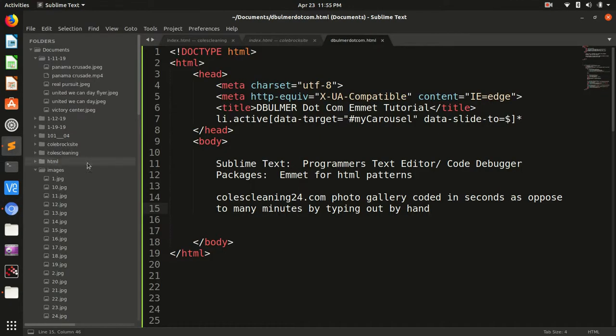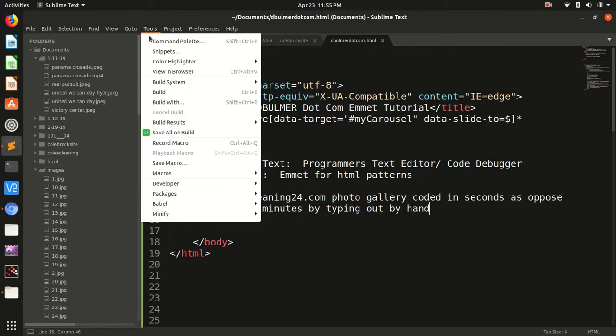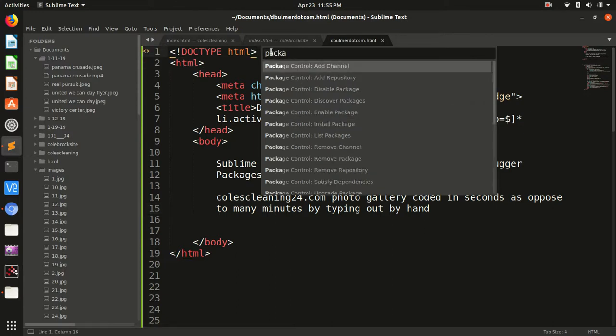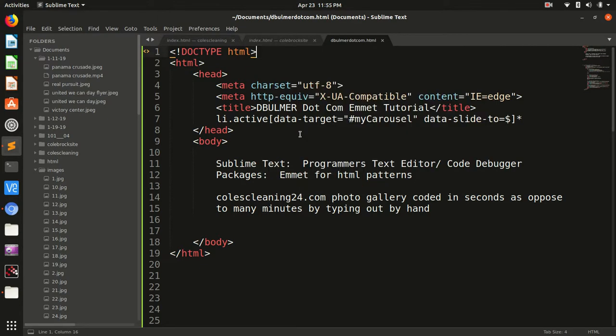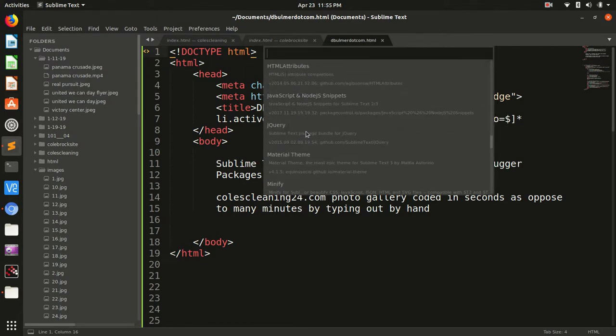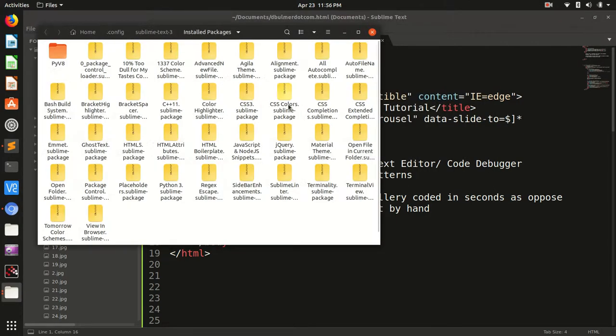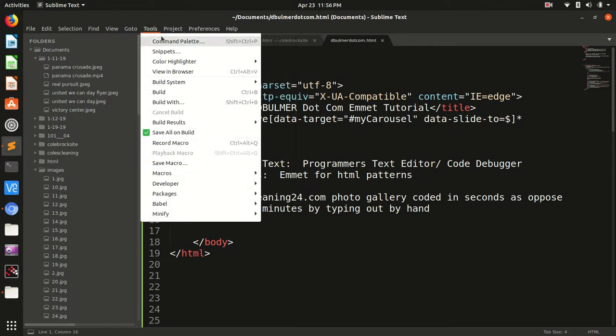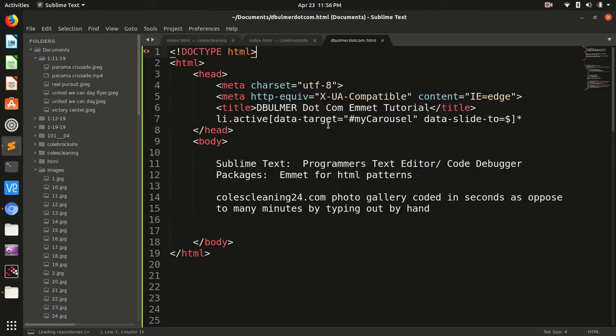Basically, that means you can go to Sublime Text, go to Tools, Command Palette, and look up package control, and you can list packages installed. These are the packages I have installed right here, and Emmet is the one we're doing. And you can install new packages through the package manager.